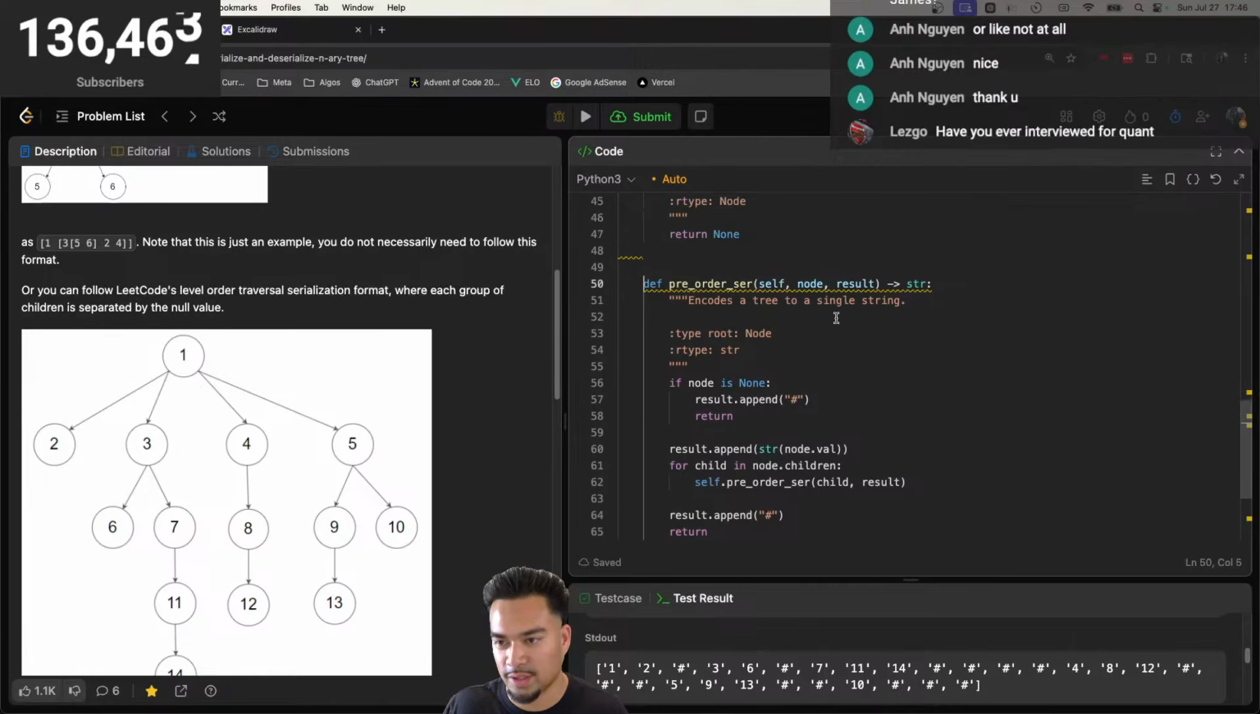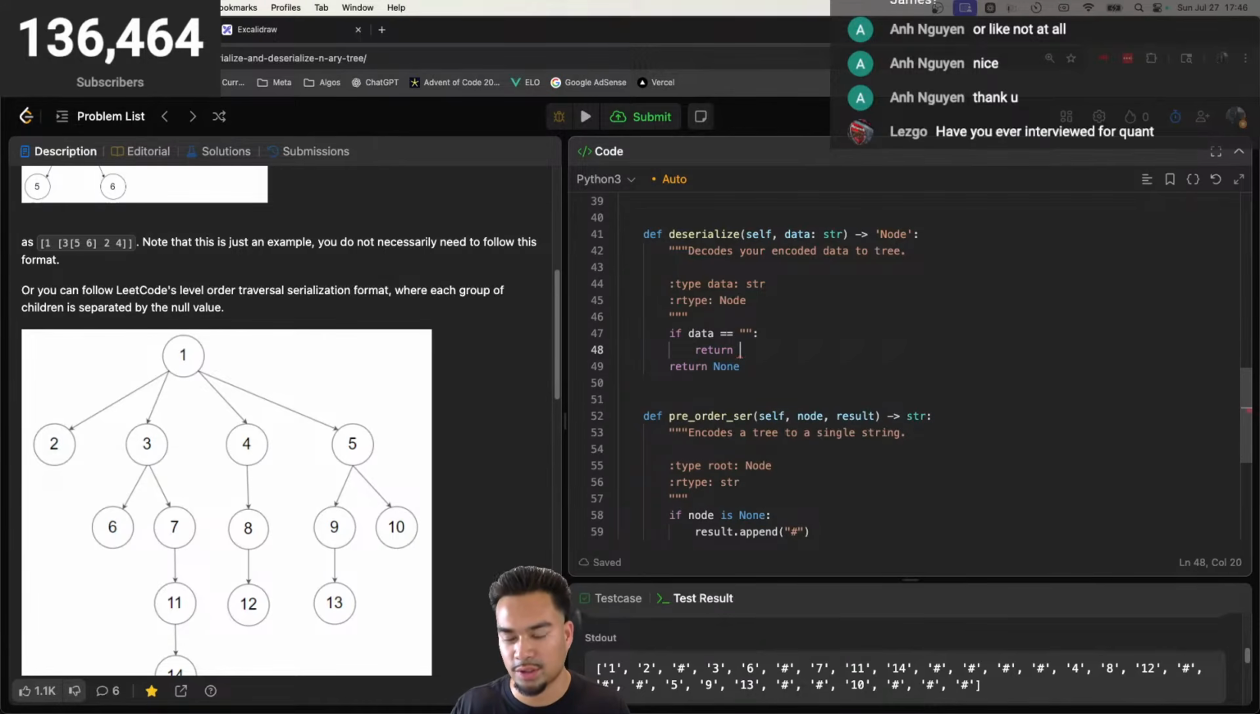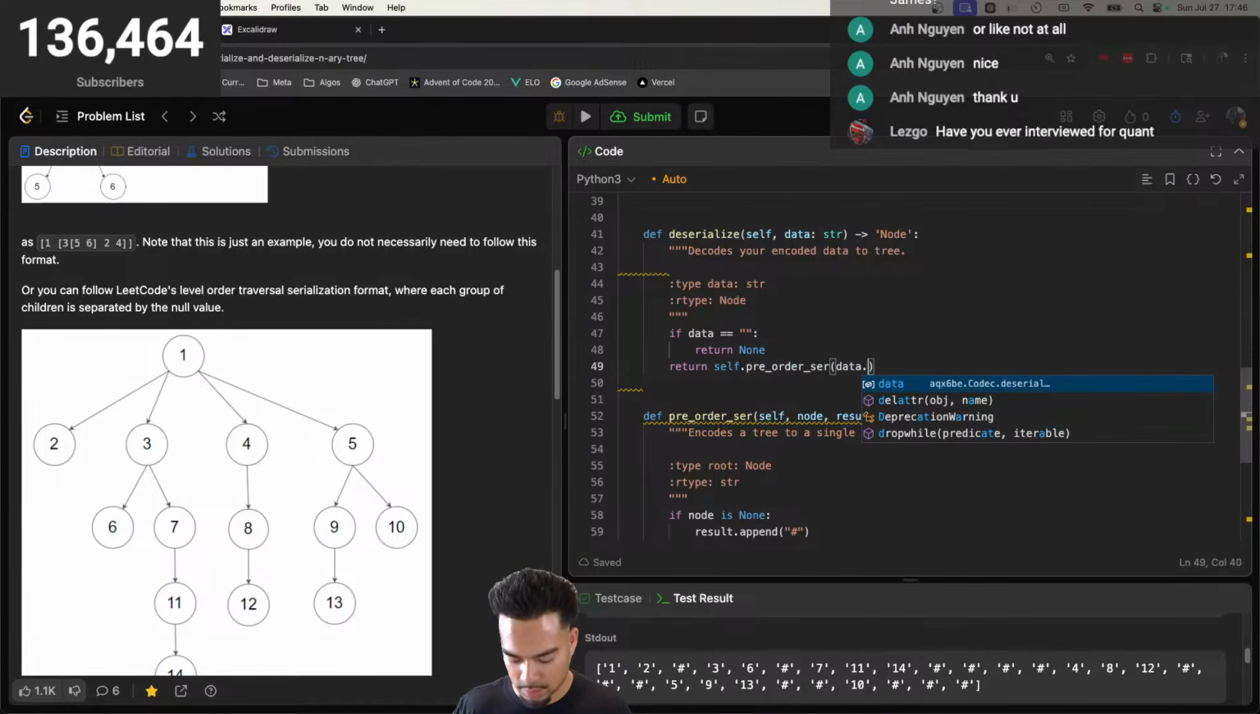We're going to be given our data. If data equals empty, we're going to return none. Otherwise, we're going to do self dot preorder, and we're going to give in our data dot split on commas.